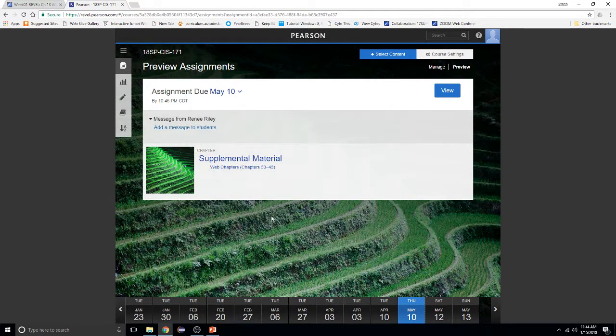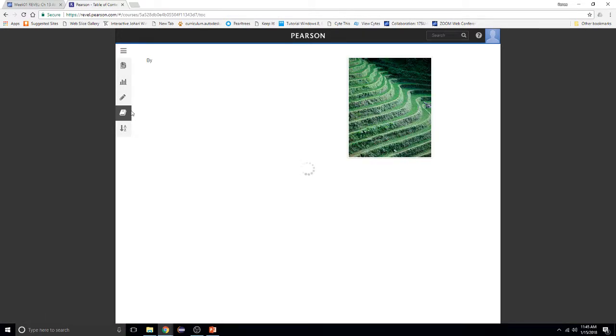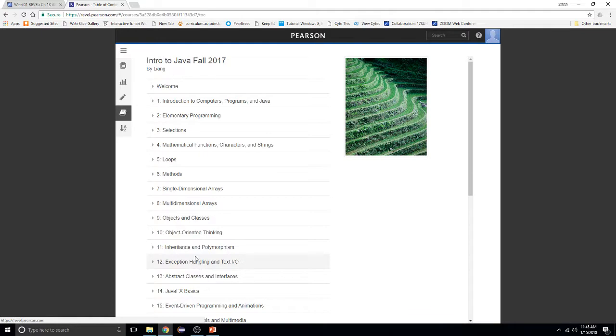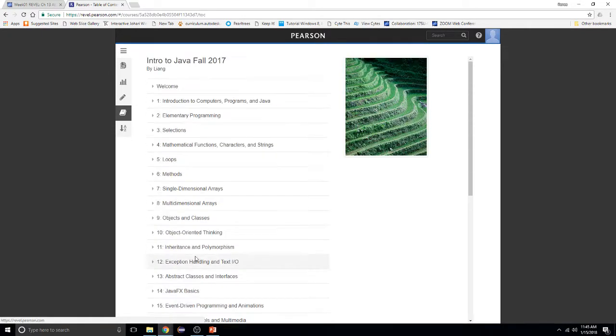We will be working on some of these supplemental chapters towards the end of the semester, so that's why they are set up in Revel as assignments. Now Revel gives you, if you've noticed, a lot of other capabilities. You can go to the table of contents and just access. Our textbook is an ebook, so this is very helpful depending on what you need it for and what you want to use.